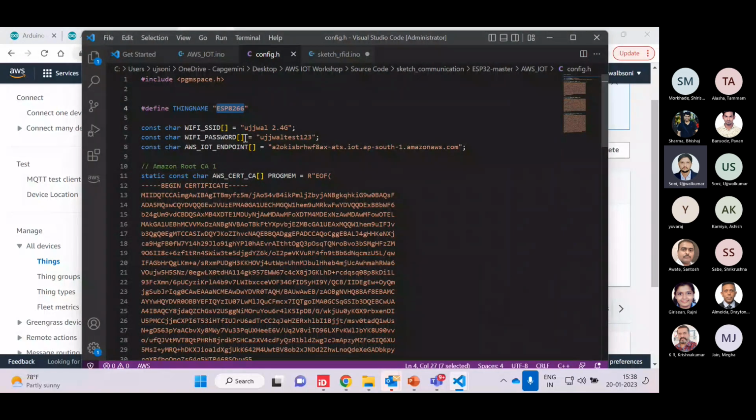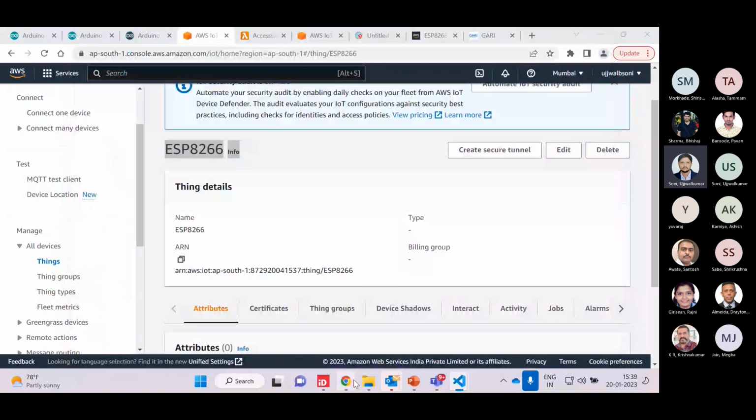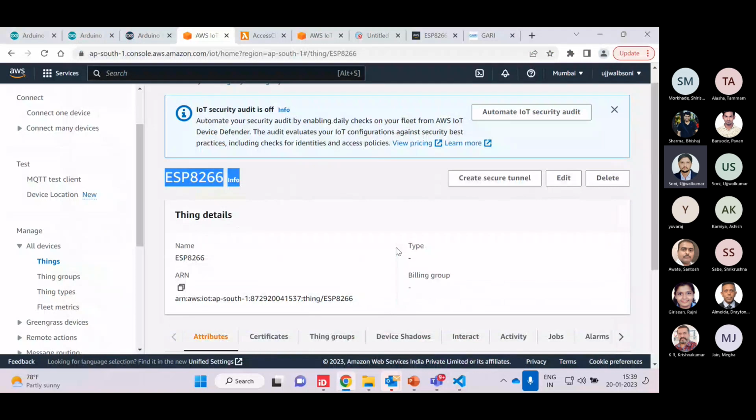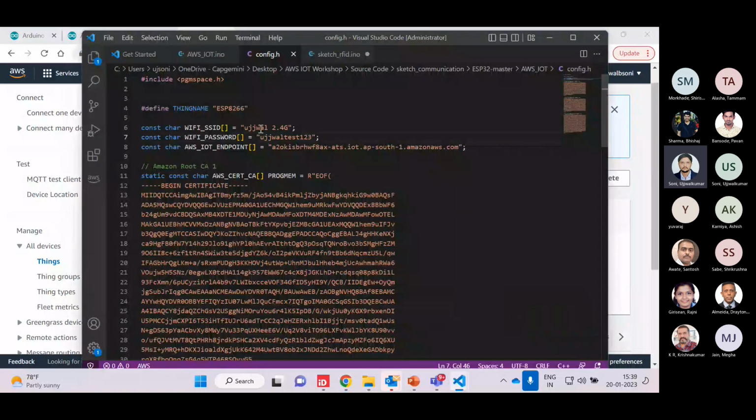All right. Next is the SSID. SSID is my router's Wi-Fi name, and this is my Wi-Fi password. Of course, this is not the correct one, I just replaced it. Next is the AWS IoT endpoint. The endpoint that you see over here is what you get after you create this thing. You need to place it in the configuration over here.